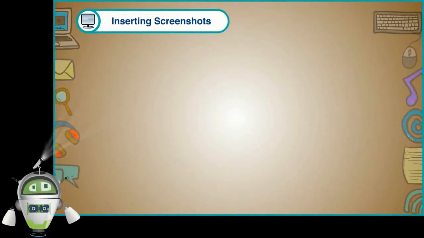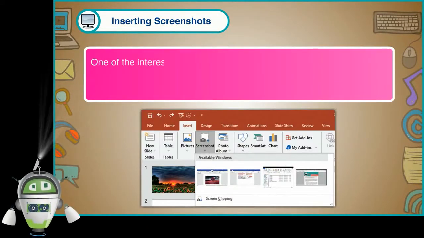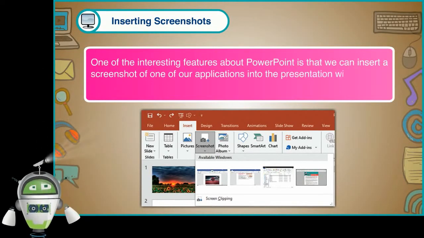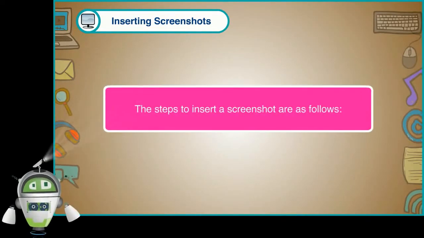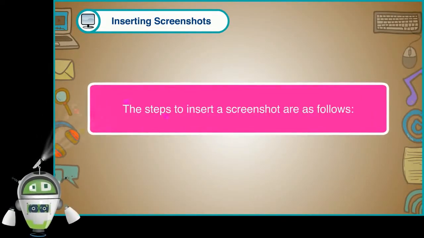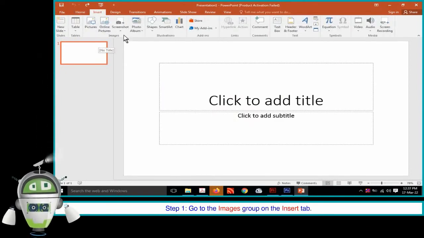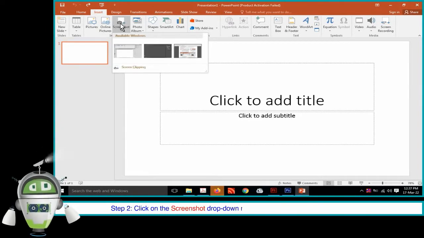Inserting screenshots. One of the interesting features about PowerPoint is that we can insert a screenshot of one of our applications into the presentation without having to use any other program. The steps to insert a screenshot are as follows. Step 1. Go to the Images group on the Insert tab.